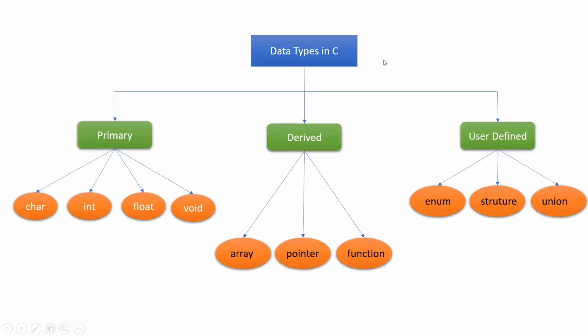We can broadly classify the data types in C into three categories: the primary data type, the derived data type, and the user-defined data type. The primary data types are the built-in or fundamental data types: char, int, float, and void. The derived data types are derived from these primary data types: array, pointer, and function. User-defined data types are enumeration, structure, and union.